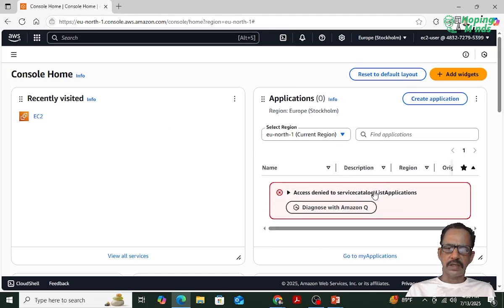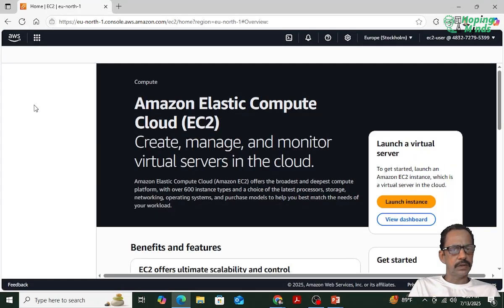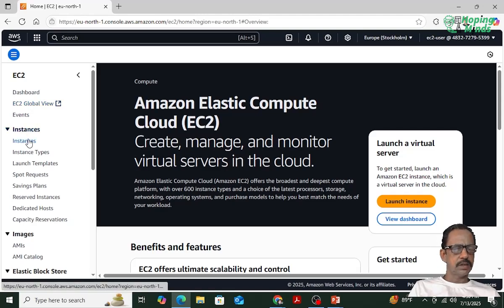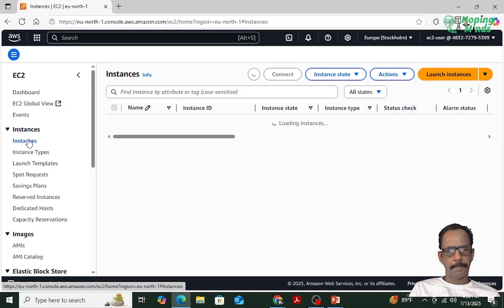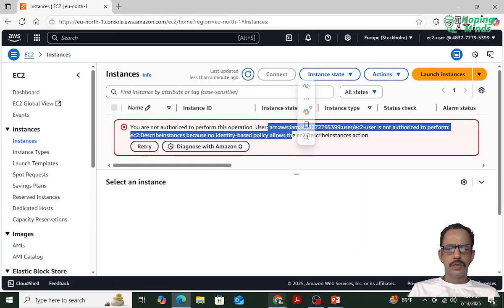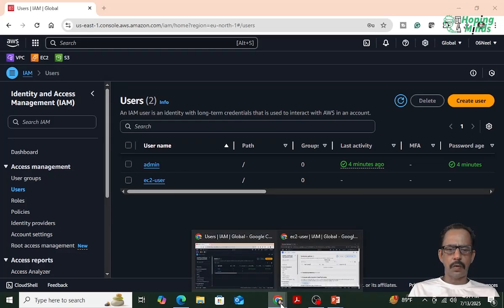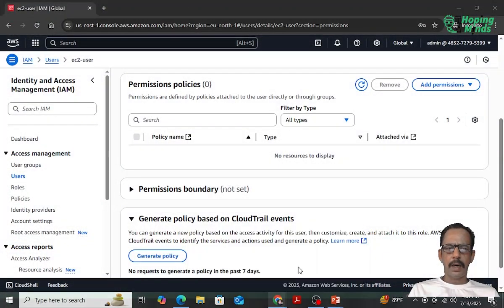So again, access denied and everything. We try to go to EC2. Again, denied everything, as I have shown you for the first instance. Not authorized. So what we do, either we can do it from here also, or we can do it from the admin account. We can do it from anywhere.